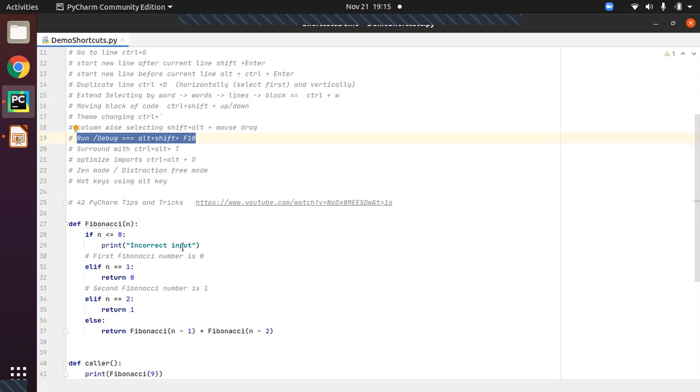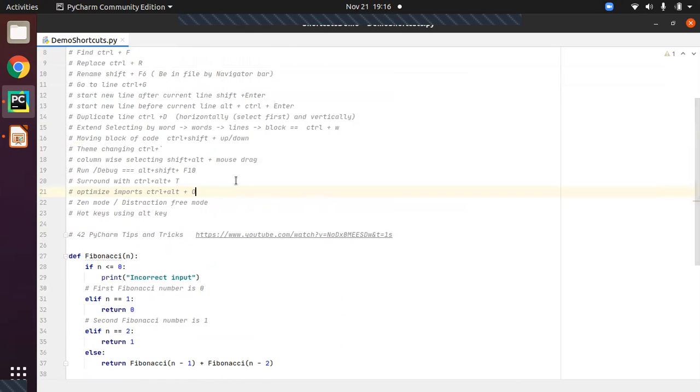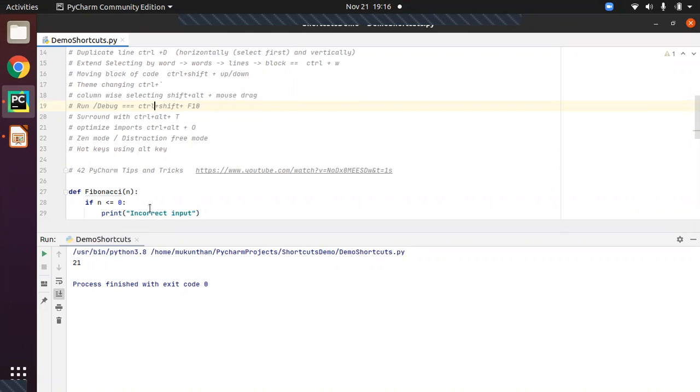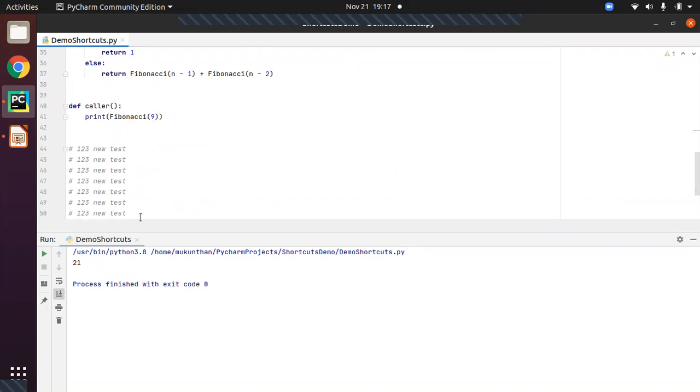So you want to run that code, right? That is a very frequent usage that you will be doing, running your code or debugging your code. So for that, there is a very frequently used shortcut: Alt Shift and F10. Sorry, it's my bad. Actually, it should be Control Shift F10. When you press Control Shift and F10, it will run the program directly, and you can see the output. So we call the Fibonacci series with 9 numbers. The Fibonacci series of 9 numbers, the sum is 21. So you are getting the result.